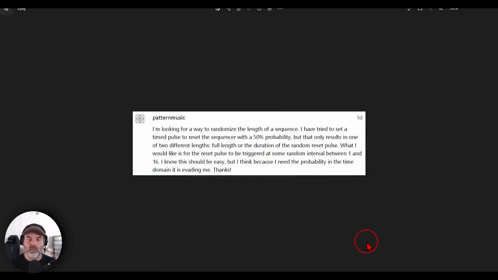I'm looking for a way to randomize the length of a sequence. I've tried to set a time pulse to reset a sequencer with a 50% probability, but it only results in one of two different lengths, full length or the duration of the random reset pulse. What I would like is for the reset pulse to be triggered at some random interval between 1 and 16. I know this should be easy, but I think because I need the probability in the time domain, it is evading me.